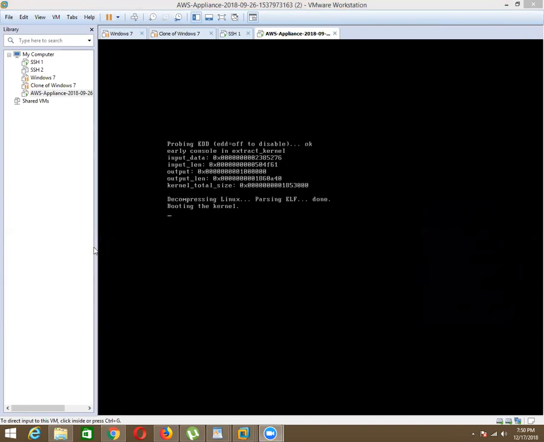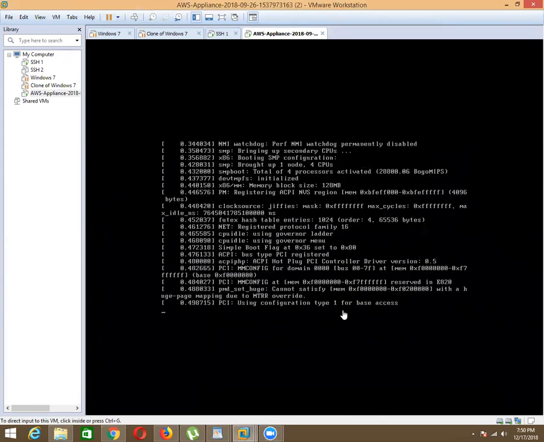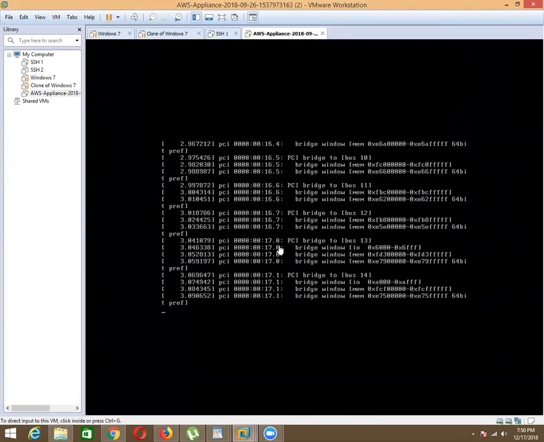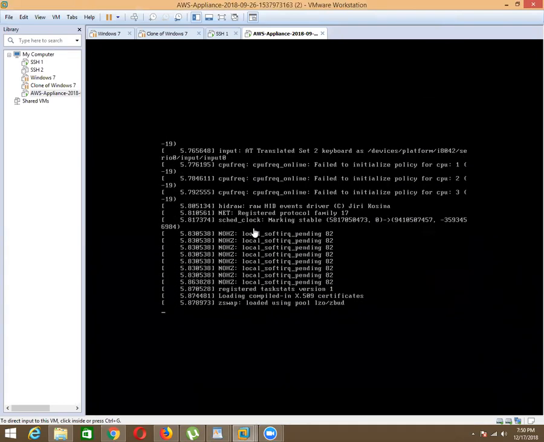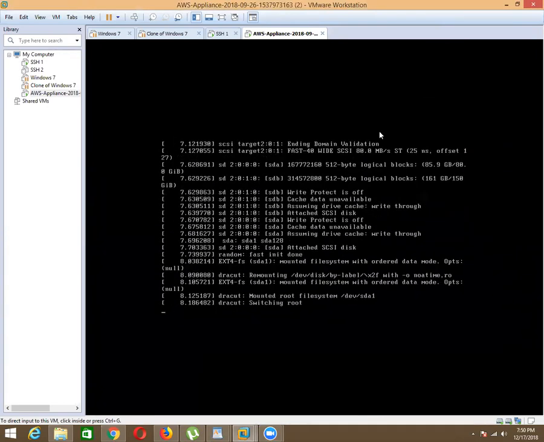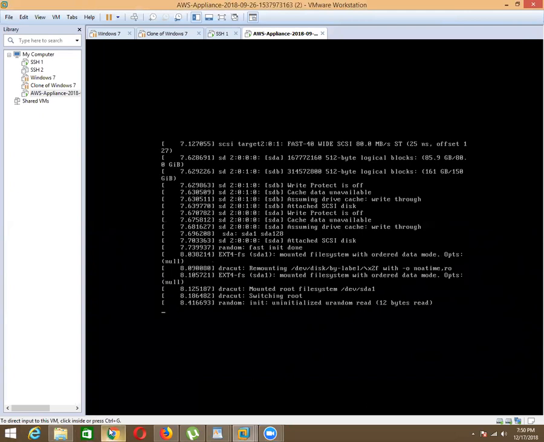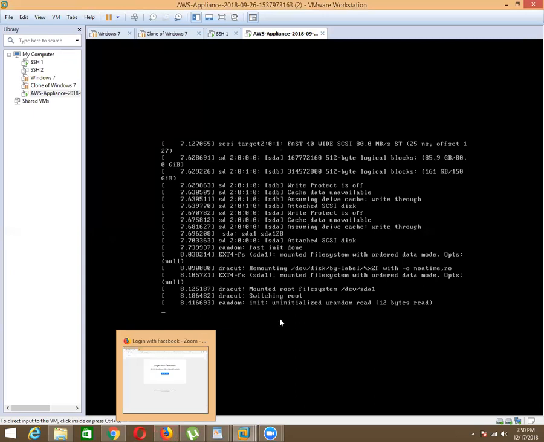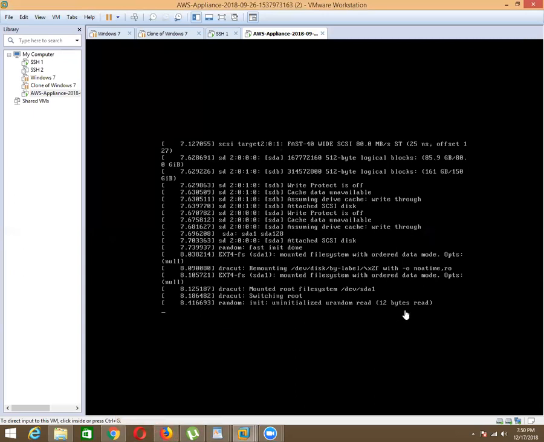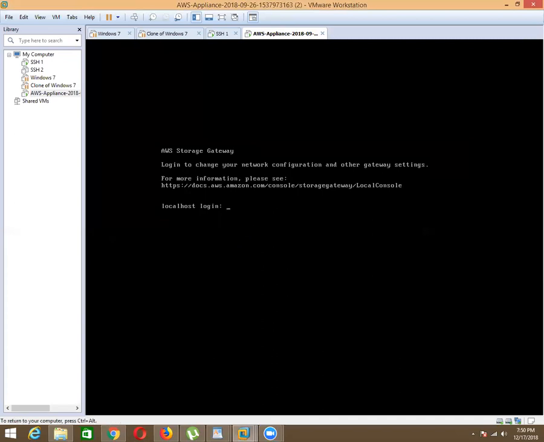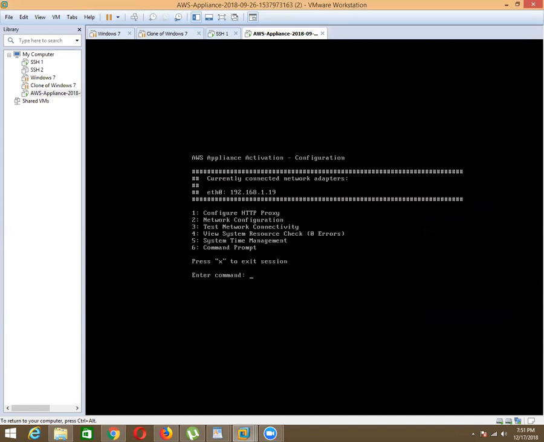Now it will check your network connectivity, your hardware performance, and your bandwidth. If everything is good, then the default username and password will be generated. The default username and password for file gateway is admin and password. The default username and password for volume gateway is SG user and SG password. Now it's connected. Just give admin and password. See, the IP address is already obtained, 190.